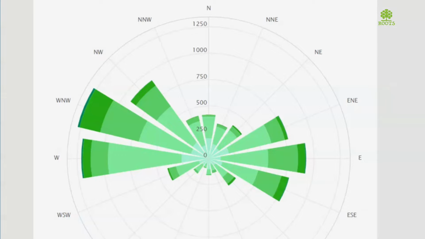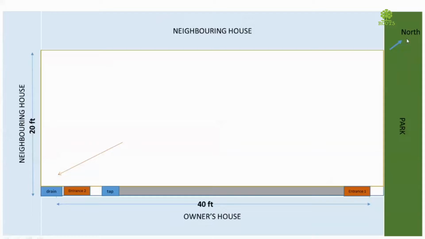In this case, while the windrose shows strong winds from the west and northwest, the garden actually gets a strong dose of wind from the northeast. Why the difference? This effect is due to the absence of structures like houses or trees in the northeast that would have otherwise stopped or slowed down the wind.